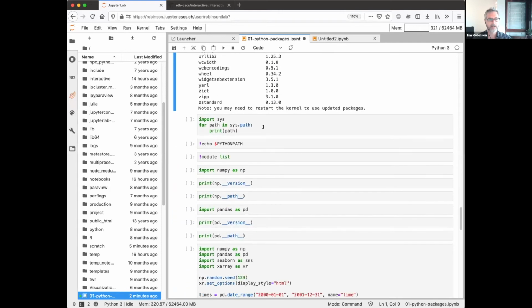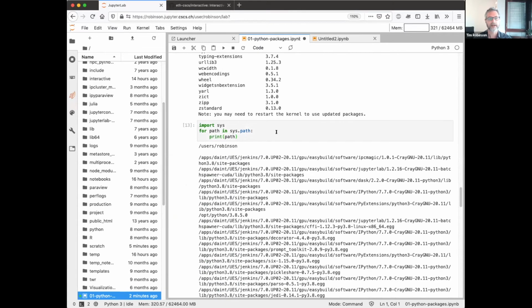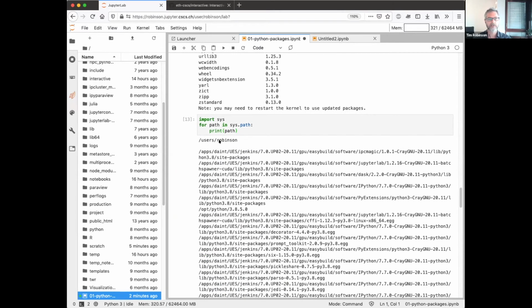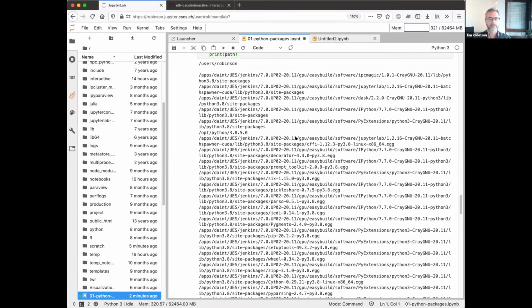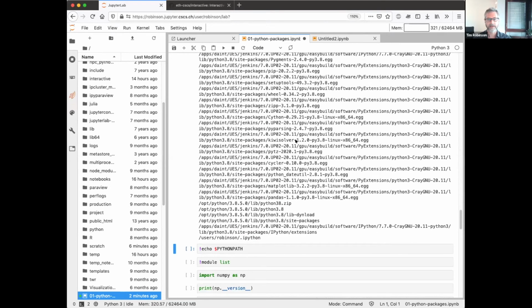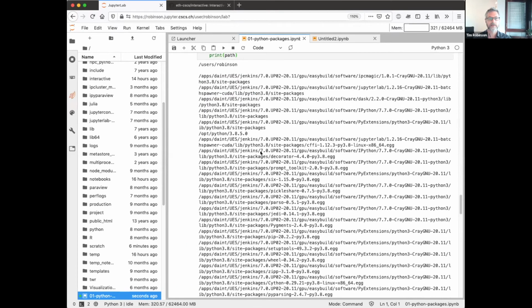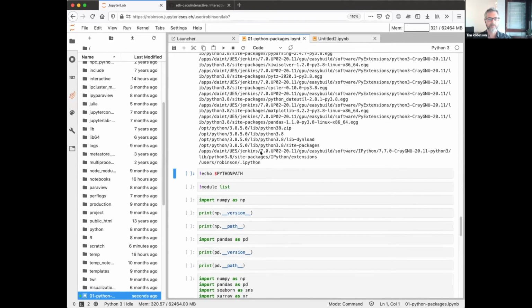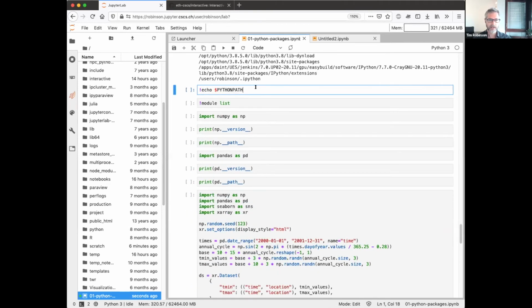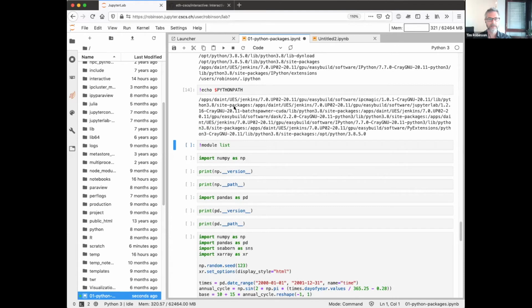If you want to know where Python is looking, you can do a for path in sys.path, and then it'll print out the path. So as I say, first of all, look in your current directory, and then this is a bunch of other directories that it's looking for packages. So yeah, I encourage you to look at these things, and then you should have a better idea of where packages are being found. You can echo the PYTHONPATH likewise, and you can see that this is the path that's being searched first.